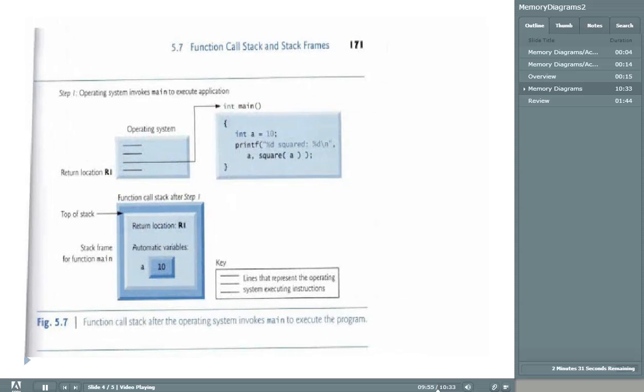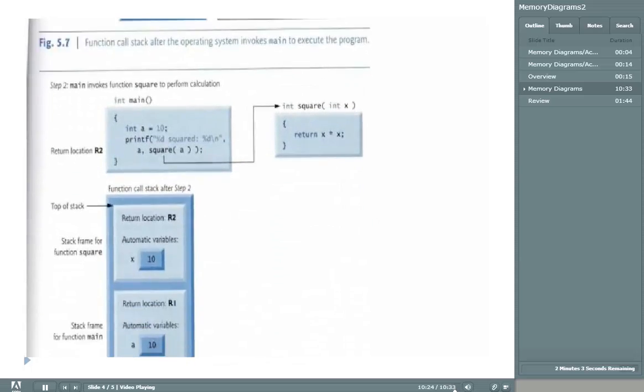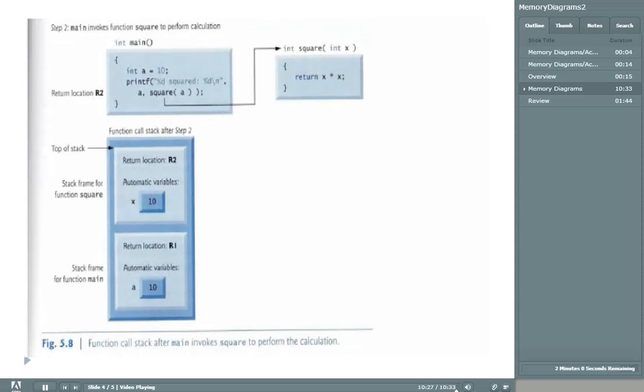Finally, we have one last example of activation records taken from the textbook. In the example in Figure 5.7, this example uses slightly different conventions than we do, so don't worry about the exact details here. One thing you'll notice is that they've allocated memory for the return variable with the label return location R1. Return location is necessary since main returns an integer, but we won't concern ourselves with it. In Figure 5.8, you can observe that the activation record for square has been pushed onto the stack.